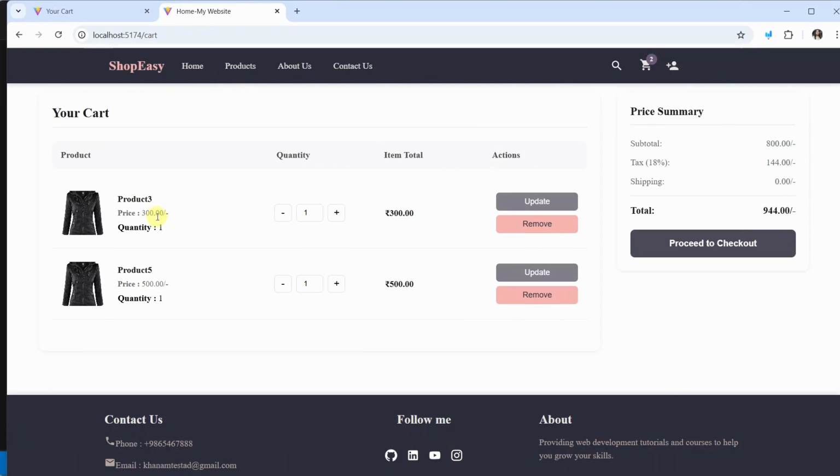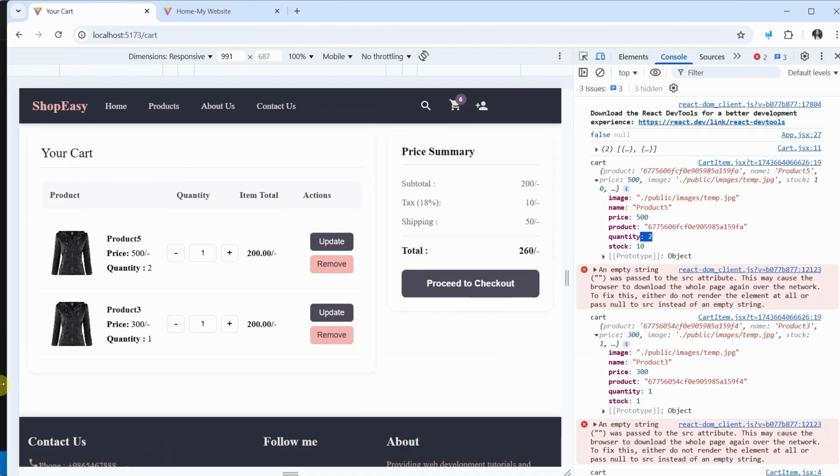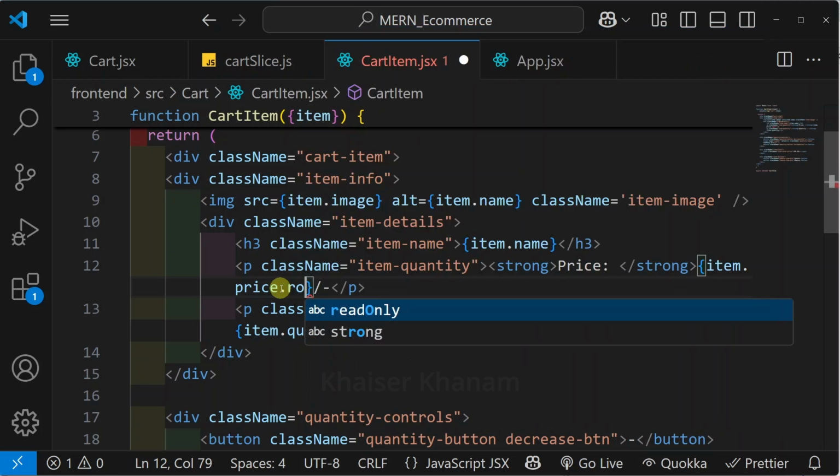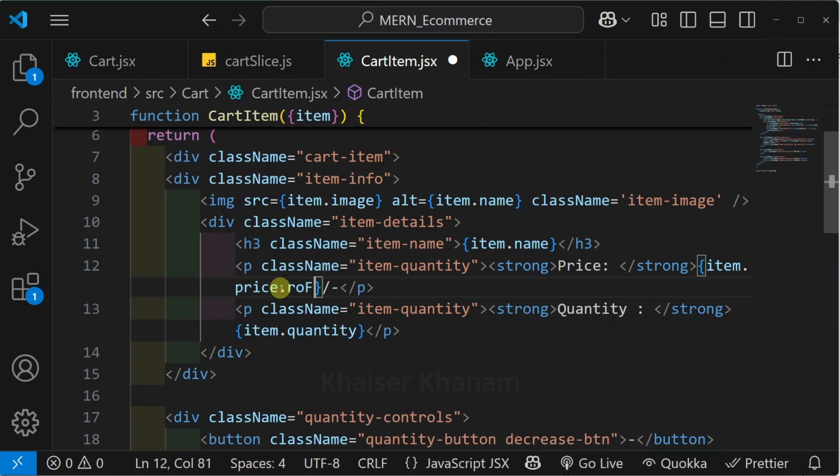But for this price, I will be passing two decimal places. So come here. This is our item.price, and on this, we are just going to apply the toFixed method.